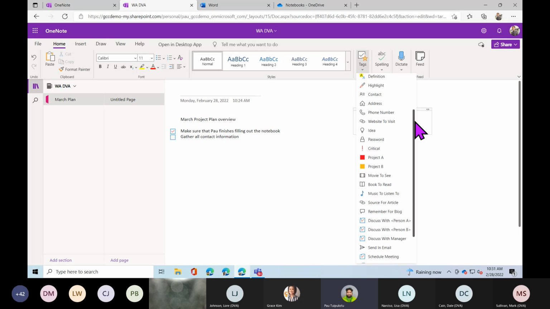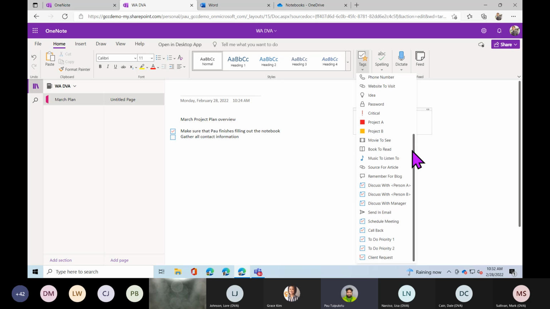This just goes to show that you could use these tags for virtually anything. Though keep in mind, if you are going to be working in a notebook with other people, you may want to have some sort of glossary within your notebook itself, just to ensure that we're all on the same page as to what each tag is supposed to be and what it stands for.